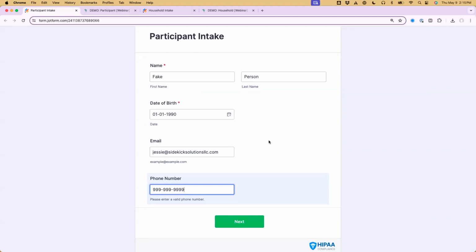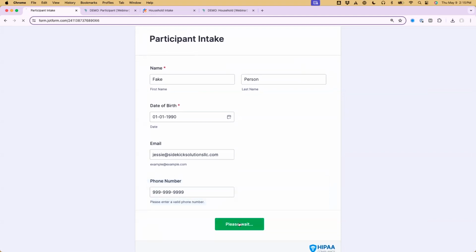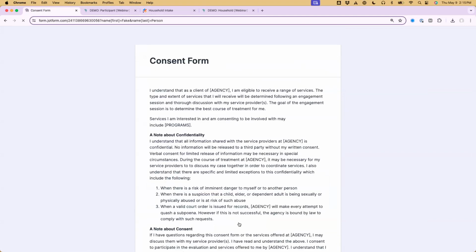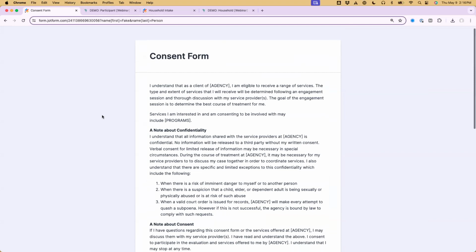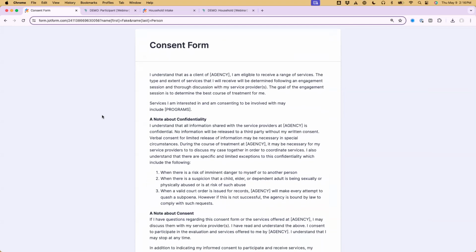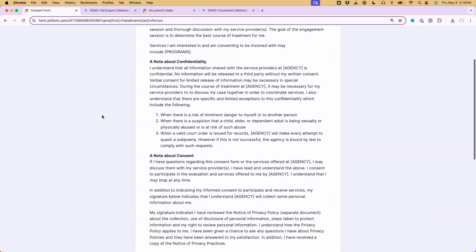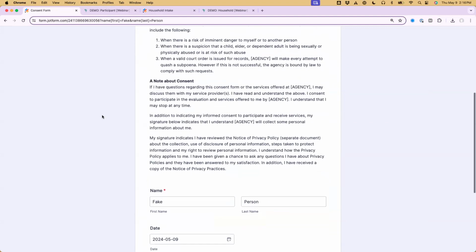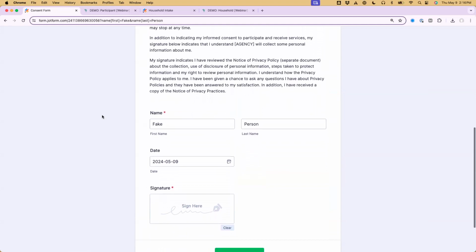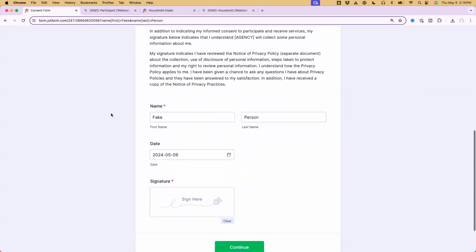With the redirect feature in Jotform, when we submit our participant intake form, we can redirect that user directly to the consent form. These are actually set up as separate forms in Jotform, but the redirect allows for the user to have a seamless experience from one form to the other. Additionally, with the redirect, we are able to pre-fill details from that original intake form.